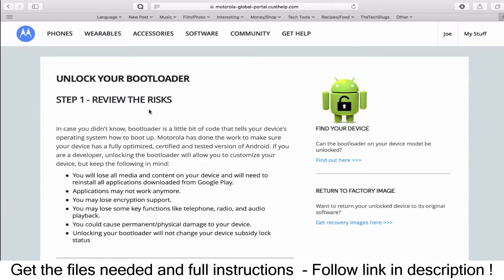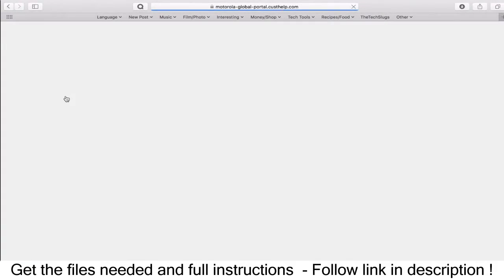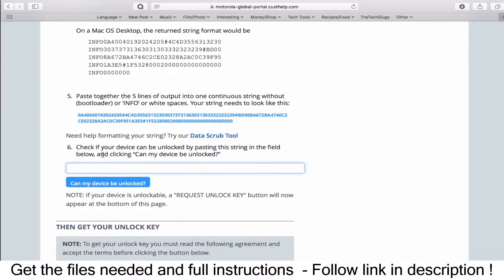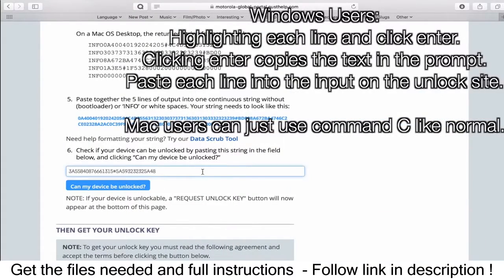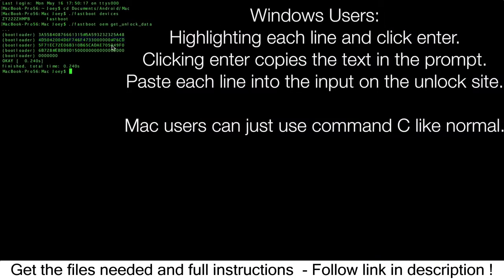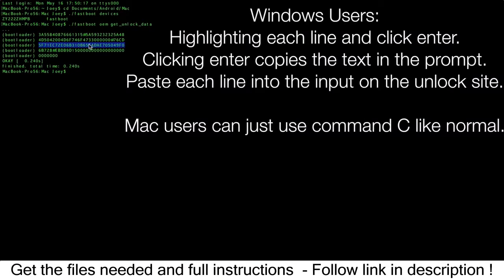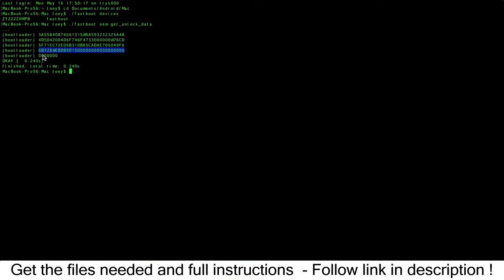So you're going to go to this page from that link I put in the description. It's just going to warn you right here, and then it's going to give you all these instructions. And you see this right here. This is where you have to input that serial. Get each line individually. I prefer this. It's just simple, and that is going to keep it nice and clean, with no duplicate characters and no spaces in there that shouldn't be there. And once we're done copying this code into the input box, then we can hit, can my device be unlocked?